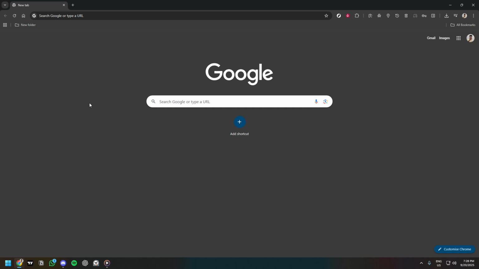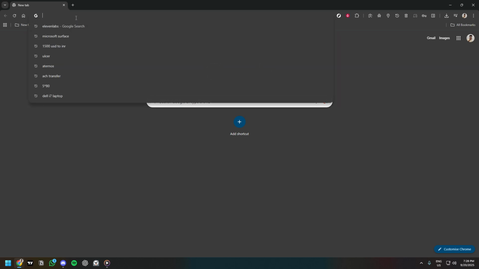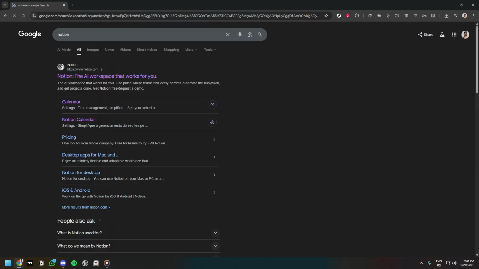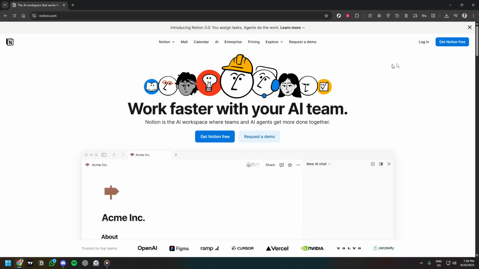Let's dive right in. First, open your preferred web browser and type Notion into the search bar. Hit enter, and you'll be greeted with a list of search results. Look for the official Notion website and click on the link. This will redirect you to Notion's homepage where you can start exploring its versatile options.